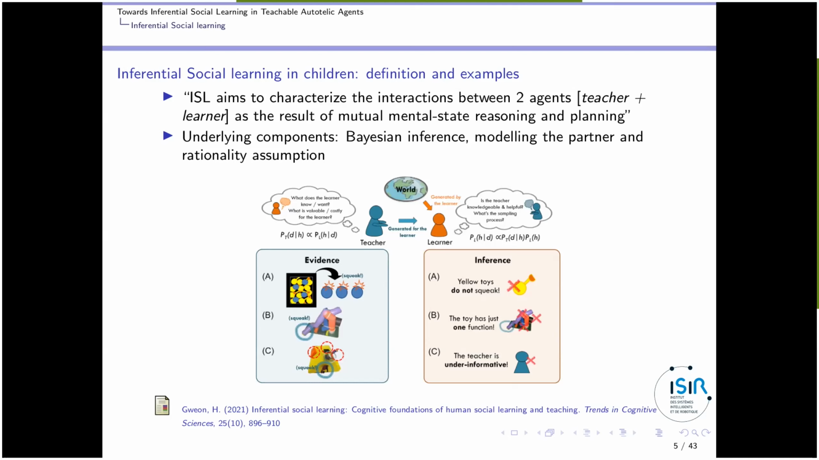But there is an even more complex situation. If the learner knows that the teacher knows that she knows that the toy has several functions and the teacher only shows one function, the learner won't infer that the teacher is under-informative. It will infer that he's not showing the other functions because the learner already knows these functions. So you can infer about a model of the other one to determine what the exact situation is.